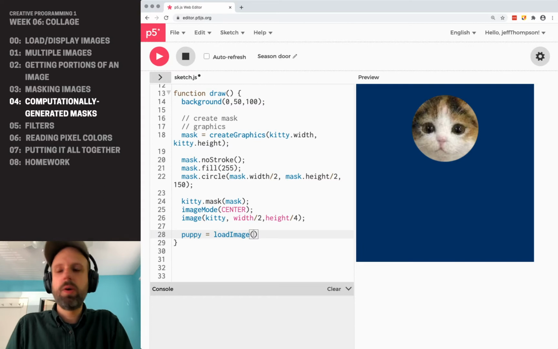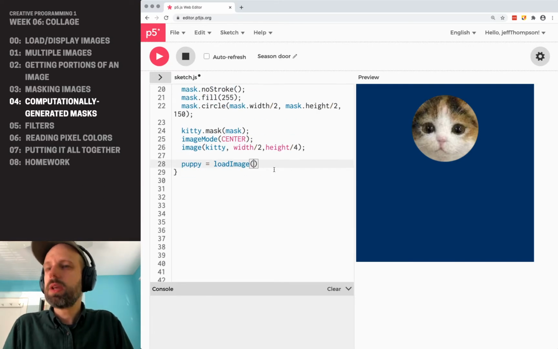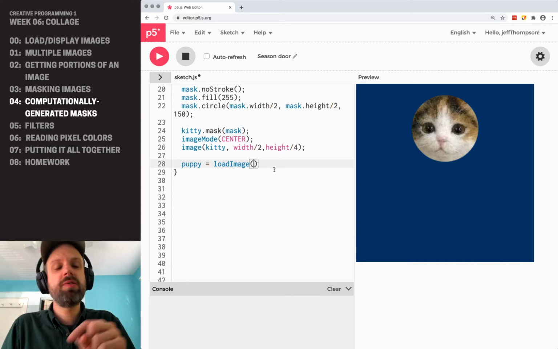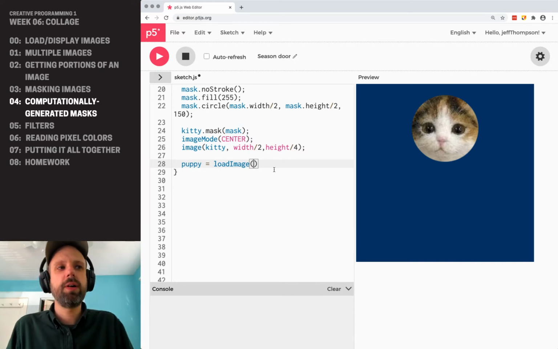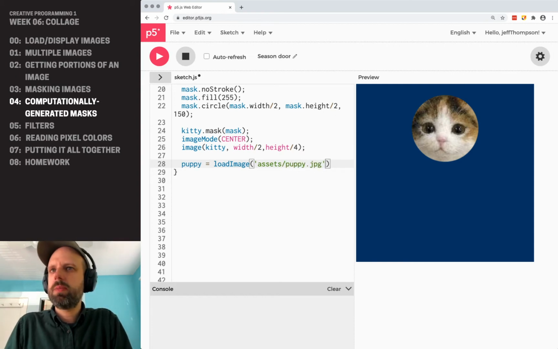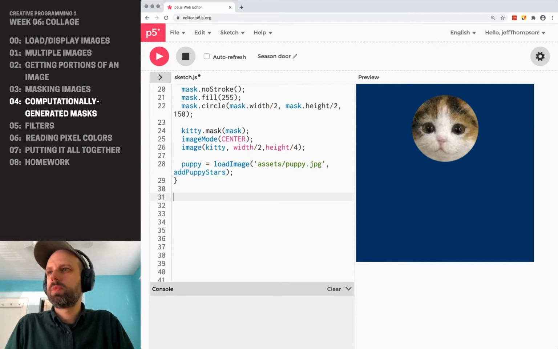So I'm going to load. Now you'll notice I'm not doing this in preload. I'm going to do it down here, and I'm going to use the callback function that we talked about a couple of videos ago. This is the function that gets run when the image successfully loads. So I'm going to say assets slash puppy.jpg, and then my function will be called add puppy stars. So this will get run after puppy gets loaded.